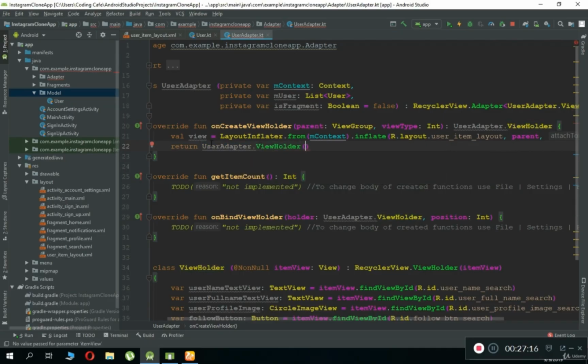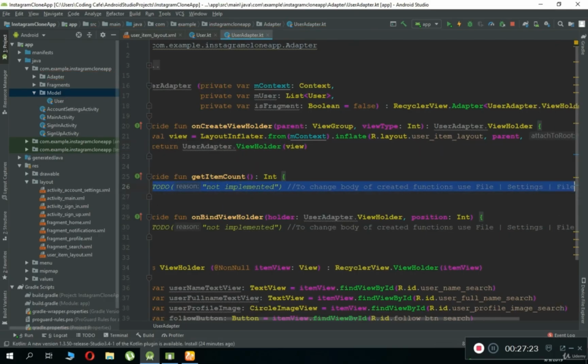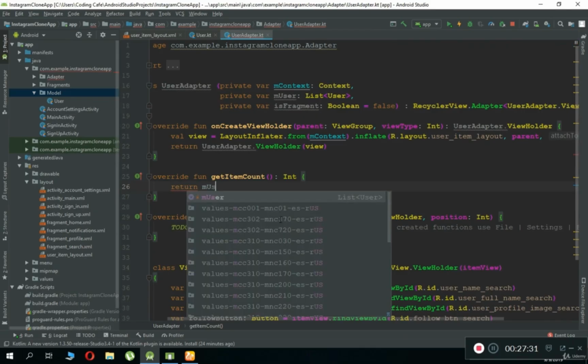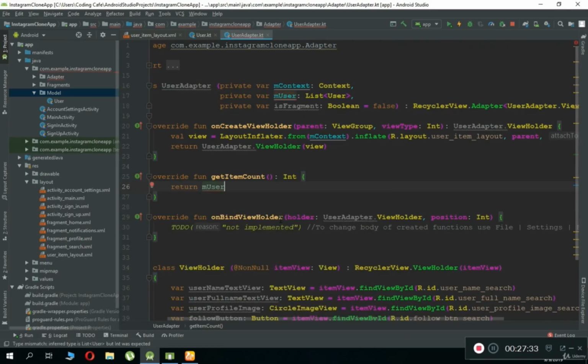Now getItemCount is basically the total number of children, or you can say the users we get from the Firebase real-time database. So we can return here mUser, which is basically our list, dot size, the total size, that is how many children are in the tree.